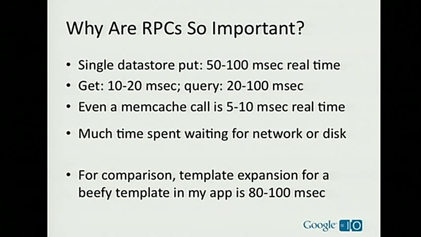If you're doing complex queries, comparing a number of different properties using multiple indexes, even a query that only returns a few results can take half a second sometimes. Memcache is probably the fastest API we have, the fastest RPC. Even a Memcache call, one round trip, can be 5 or 10 milliseconds.